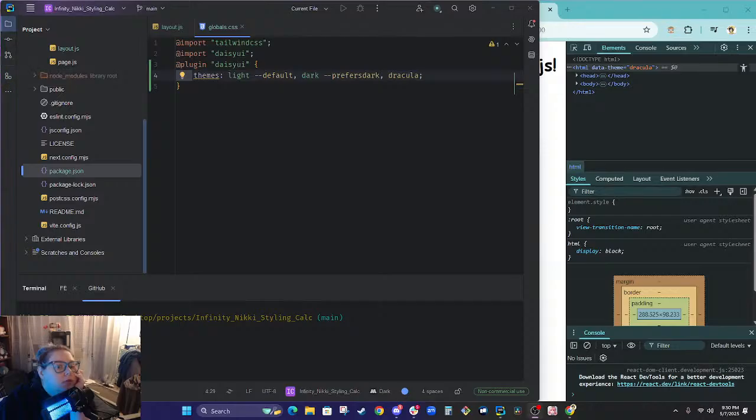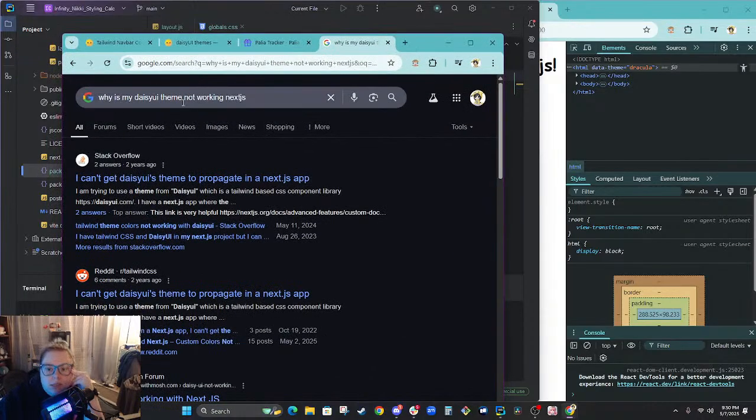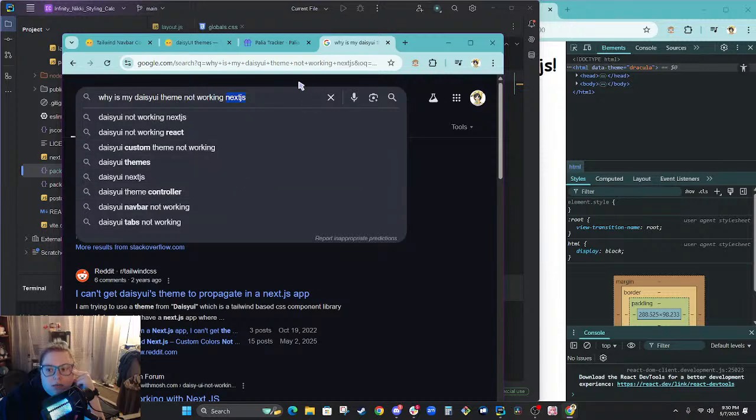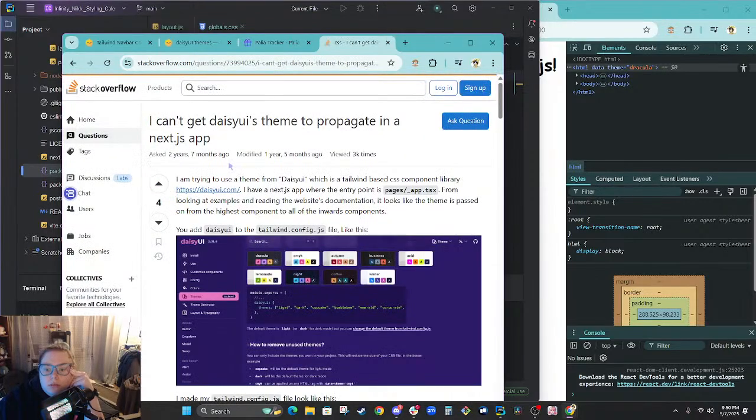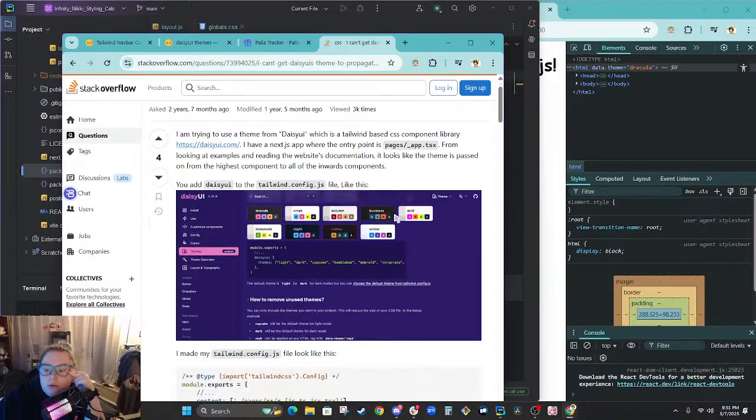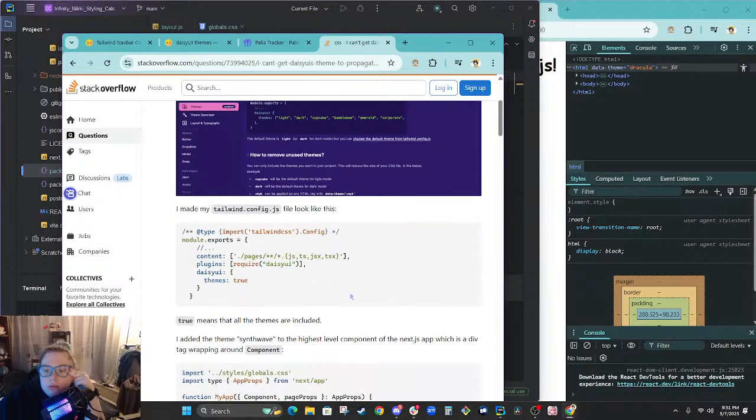Let me move OBS out of the way. The good news is we've got, so this is what I Googled. I said, why is my Daisy UI theme not working? Next.js. And so I have a Stack Overflow right here. I typically don't go to Reddit, but sometimes Reddit has got you, you know? So I'm gonna start with Stack Overflow, and then if we need to, we'll go somewhere else. So I'm trying to use a theme. Entry point from looking at examples. Looks like theme is passed on from the highest component to all of the inward components. That is correct.